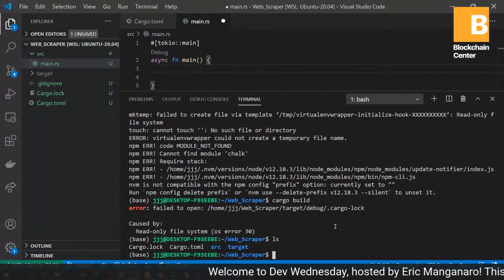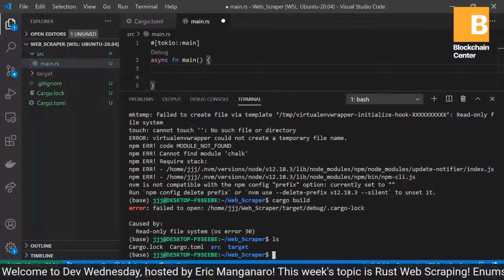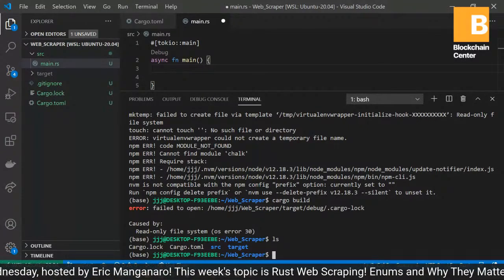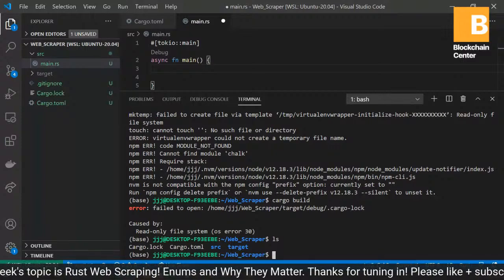Okay, let me see something real quick. What I'll do, let me share a different screen. Share screen. What is it?